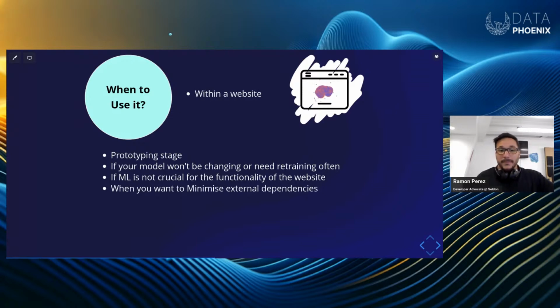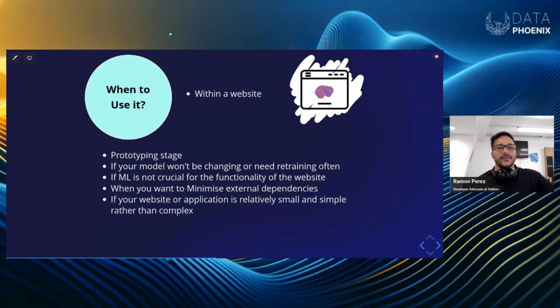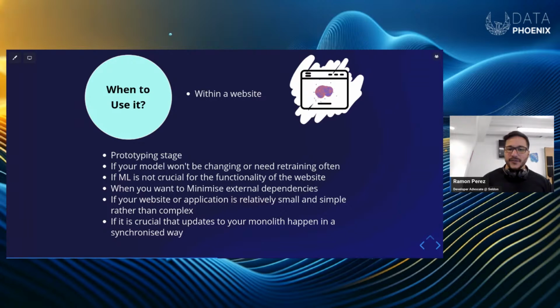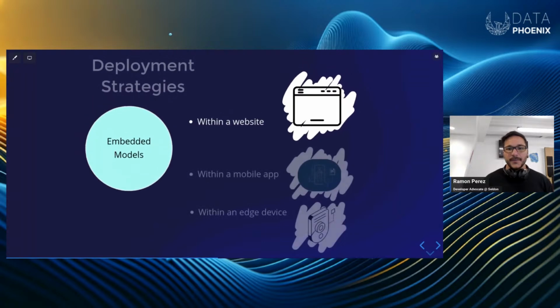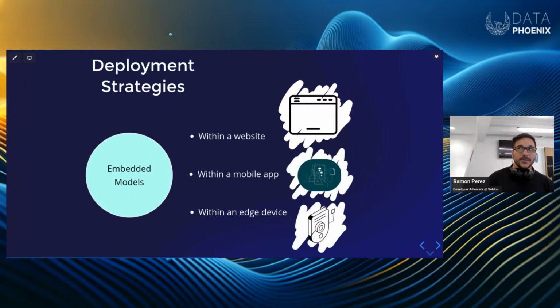When you want to minimize external dependencies, that's also a good reason to have it within your website. And lastly, if your website or application is relatively small and simple rather than complex, then you might want to think about having it there. And if it is crucial that updates to your monolith happen in a synchronized way, then maybe you also have another reason to have it there. So those are some of the ways in which you can do embedded models.